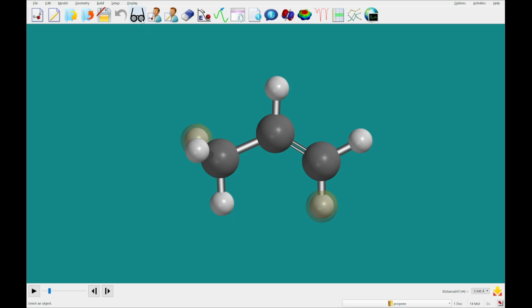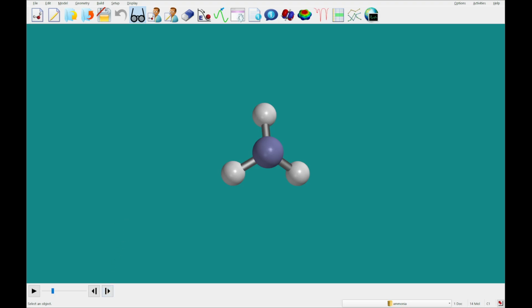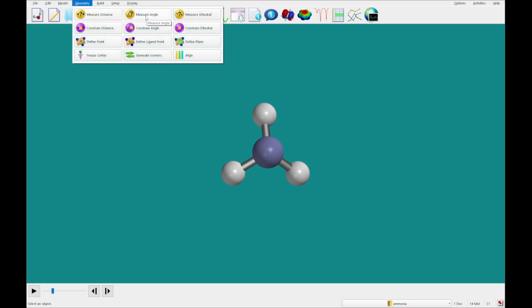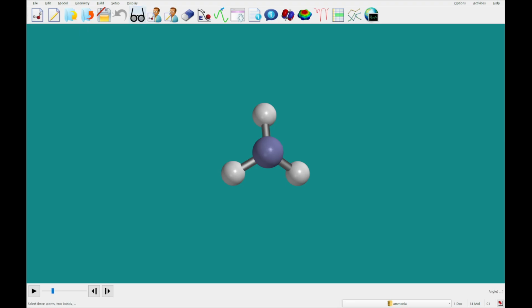Alright, so I am going to click this View button to exit our Measure Distance tool, and then I'm going to click over to our next molecule, ammonia, and we are going to head back into the geometry menu and move on to our next tool, the Measure Angle tool. Alright, so our Measure Angle tool, we can select either 3 atoms or 2 bonds. So I'm going to show you both here.